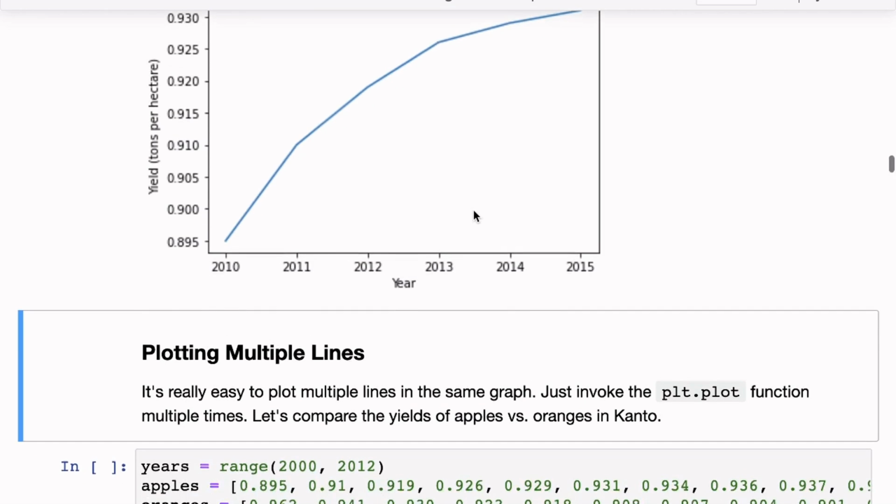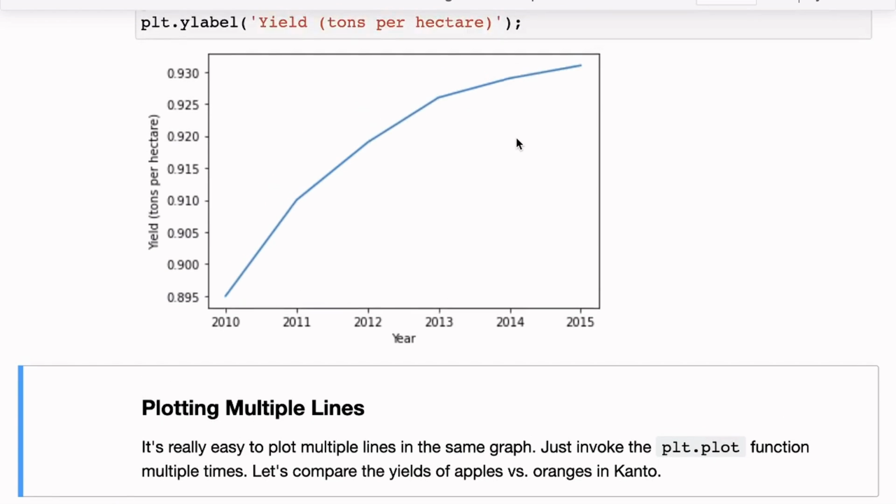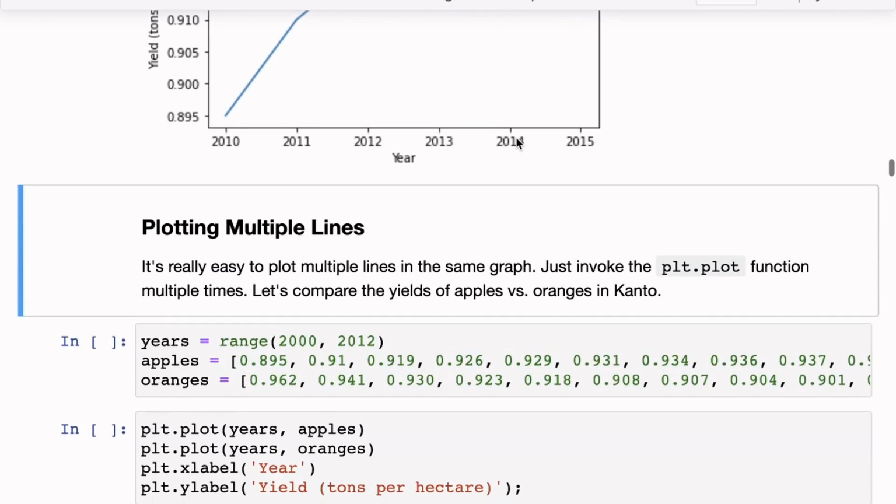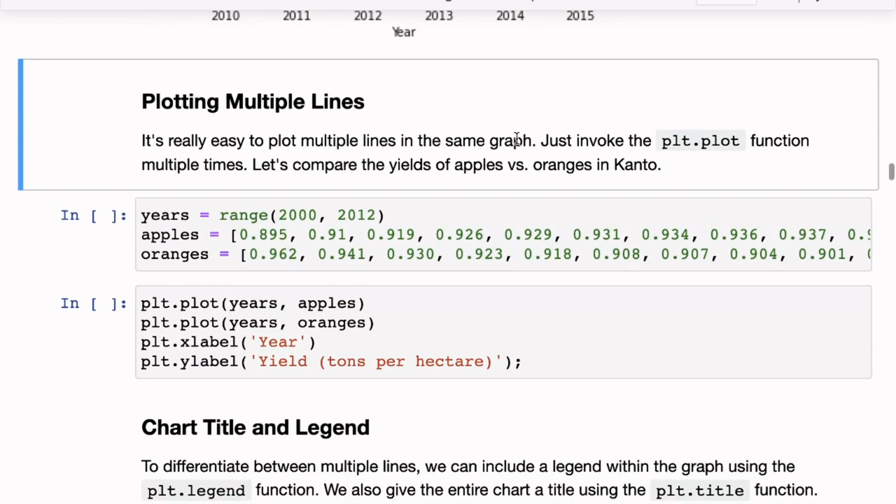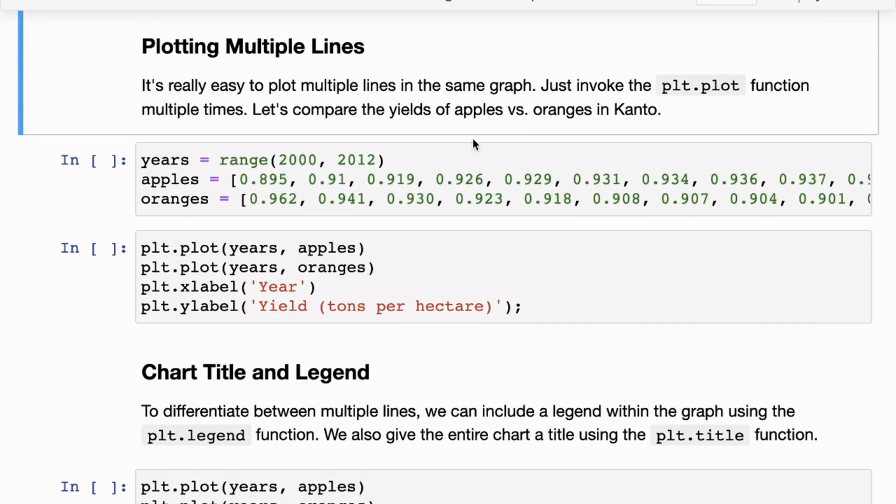Now what would be interesting is that, okay, we can see that the yield for apples is growing, but we may want to know if this is happening for other crops as well, or is it just that the whole agriculture sector is growing, so this does not really say a lot about apples in particular. So we might want to plot multiple lines within the same graph, and to do that is really easy. All you need to do is invoke the plt.plot function multiple times with different data within the same cell.